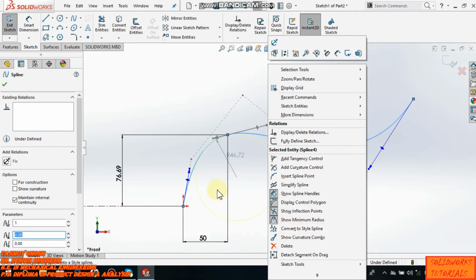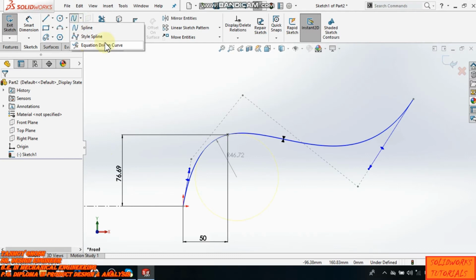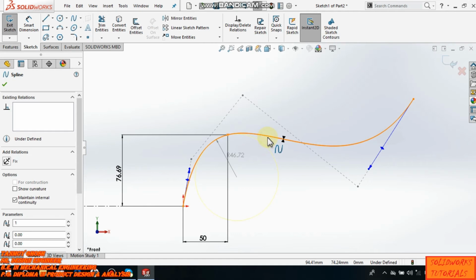Next option is convert to style spline. If you select this option, it will convert this spline to a style spline. I will discuss this option after this.